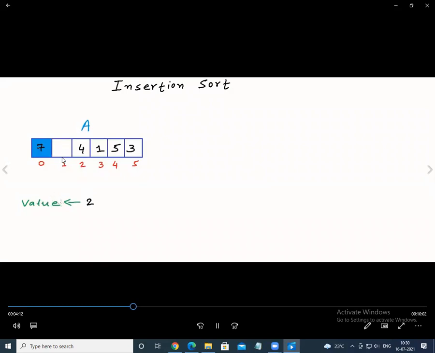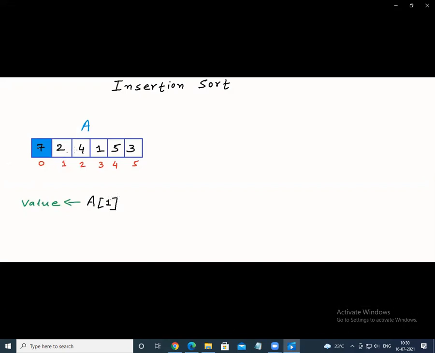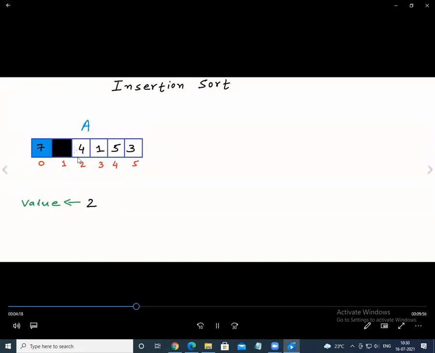Okay, so value a of 1 equals 2. So we will remove the element 2. We are just comparing the two elements. We eliminate the element 2, assuming that it is empty. In fact, it is not empty. We'll keep it in a temporary variable.